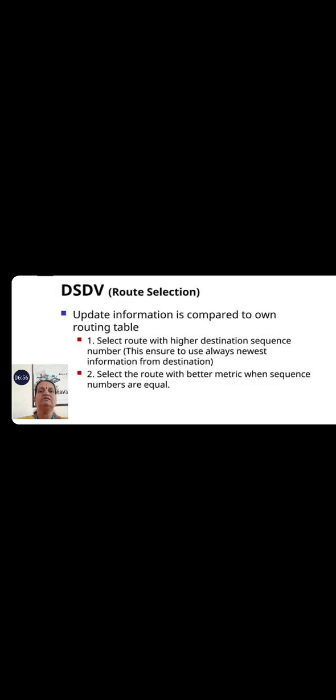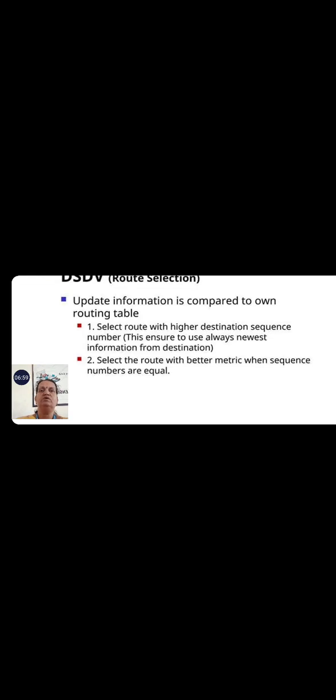So route selection: the update information is compared to the node's own routing table. After the update is done, this is compared to the own routing table. Select the route with the highest destination sequence number. This is always the newest information. So based on the highest sequence number, we are selecting it. If the sequence number is even, that is valid, and the sequence number is the highest, then the route with the new highest sequence number and newest information will be selected first.